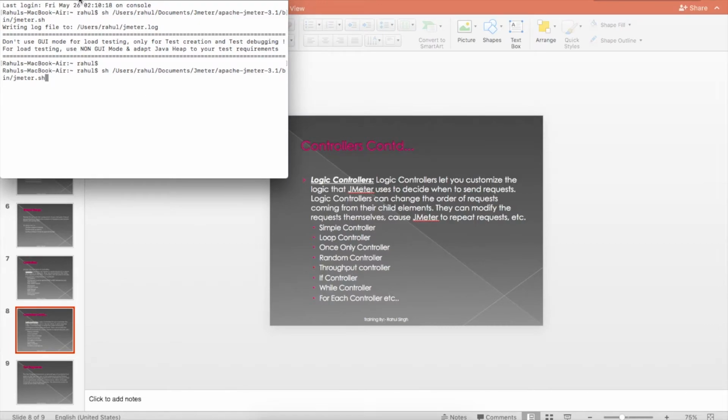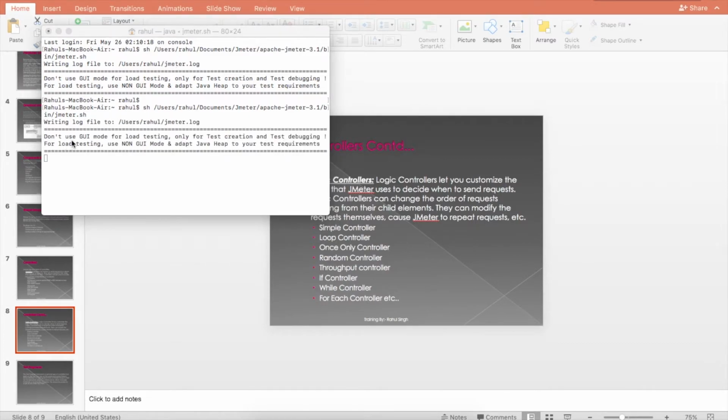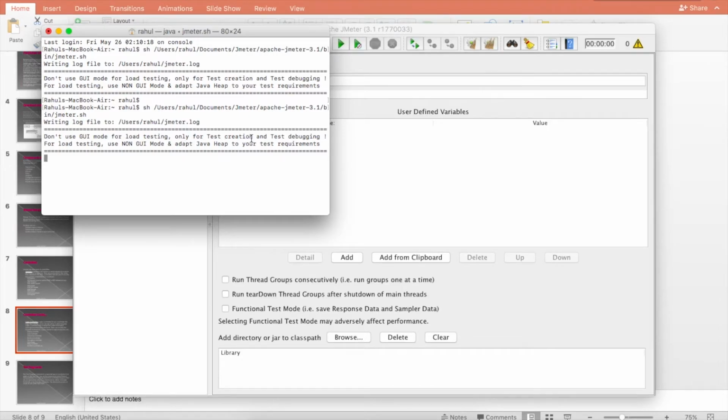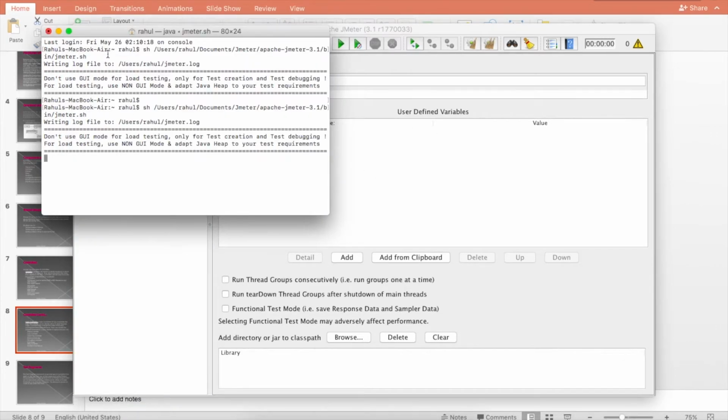You have to first open the terminal. On the terminal, you just paste the path where your jmeter.sh file is lying, and hit enter. After you hit enter, you will see this "writing to log file" and a simple message that says don't use GUI mode for load testing, only for test creation and test debugging. It is not recommended to run a load test on this GUI. What we do is we create a test plan here and then we run it through the terminal.